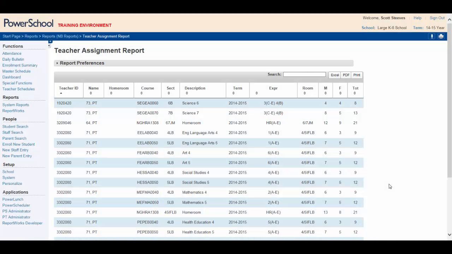Here's the situation. You're the principal of a large K-8 school. You've run the teacher assignment report to quickly see which teachers teach math in grades 6 to 8, how many classes they teach, and how many students are there in each of those classes. How can you use Excel to help filter this information?